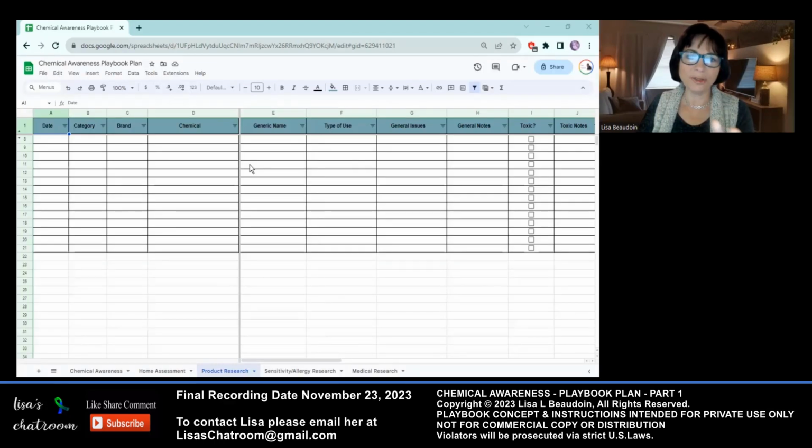And I want you to understand there's a few pockets of information. So the first pocket would be the information as far as the category. Is it a hygiene product? Is it a cleaning product? The brand, and then the chemicals within that brand, right? So that's one pocket of information.